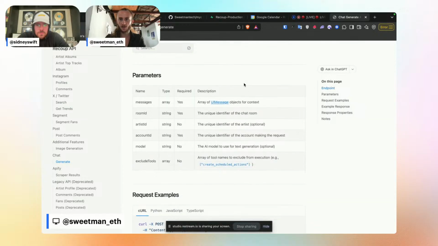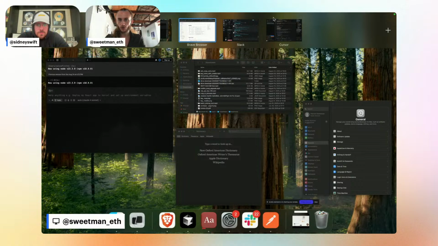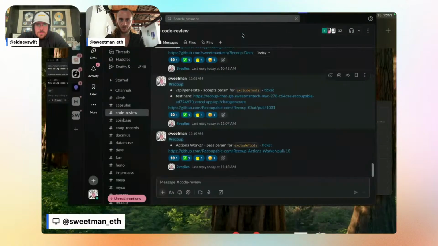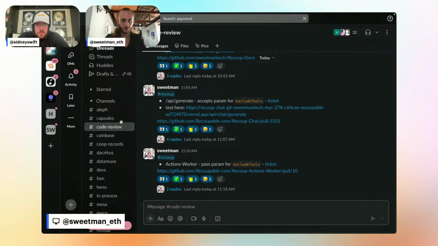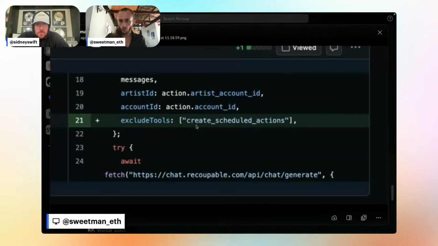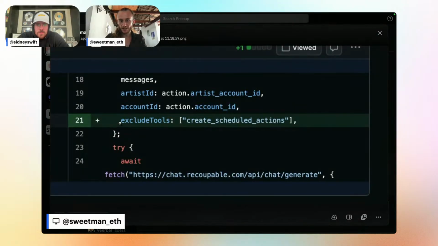And so from there, do I still have the code base open? I closed the code base, but I did send a screenshot inside of the Recoup chat. It was a one-line change after I did this. I just added in the param inside of the actions worker, the thing that calls our generate chat API, and I added in the param of exclude tools, one single tool in there. I've just removed the ability for it to create scheduled actions.